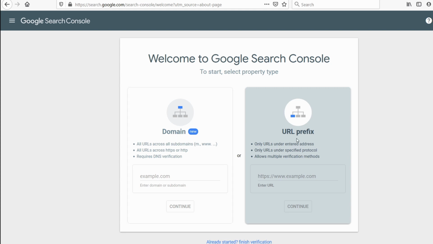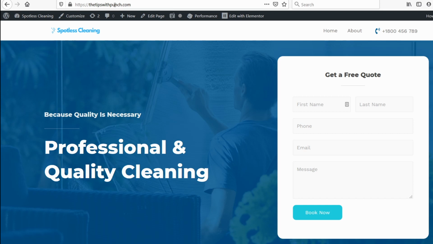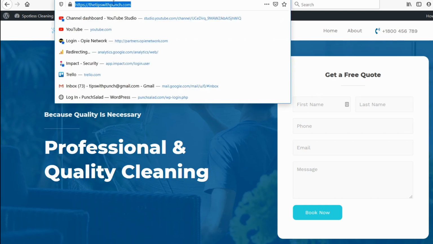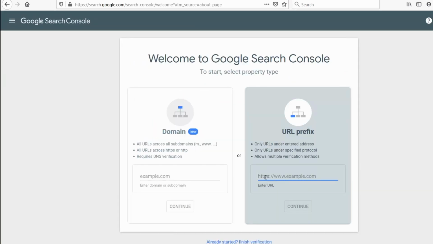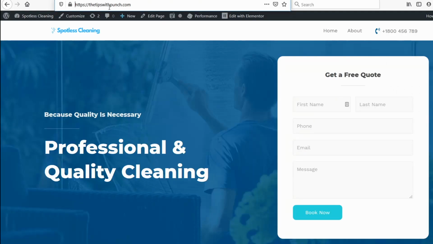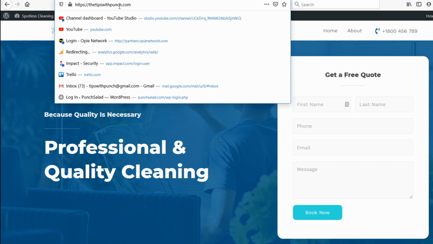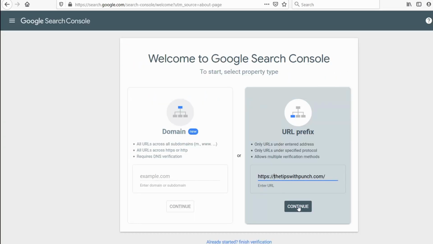So let's verify with the URL prefix, and this is really important that you type in your whole URL here. So I'm just going to go to my homepage, grab the URL, I have it here, and paste it here. It's important that you include the HTTPS as well, and that you either use www or you don't. Really, I think the easiest way is to go to your homepage, refresh the page, and then just grab the URL you get from the browser. And then click on continue.